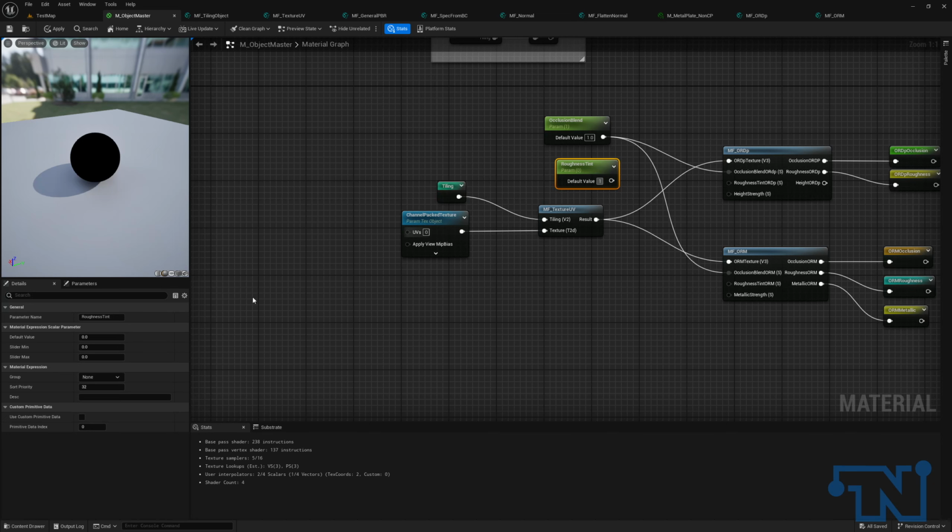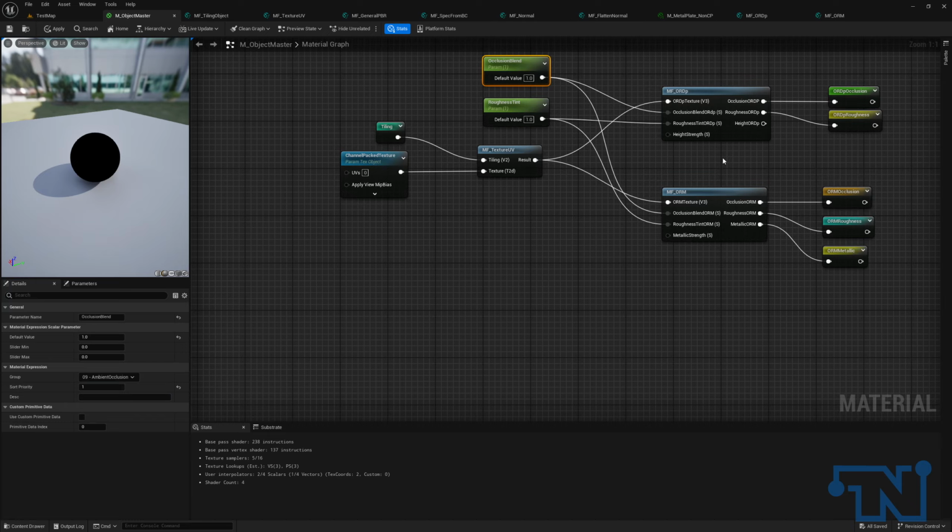These will only show up, by the way, if we are working with ORM or ORDp. They won't show up in the instance for the same reason as I mentioned a moment ago, unless we have these active. This will be a category of roughness, priority of 1, and the occlusion blend will also get a priority of 1. For our height, we're going to do nothing because we don't actually use it. And then we'll do a metallic strength adjustment. We'll give it a default value of 1. We'll put it into a category of metallic.